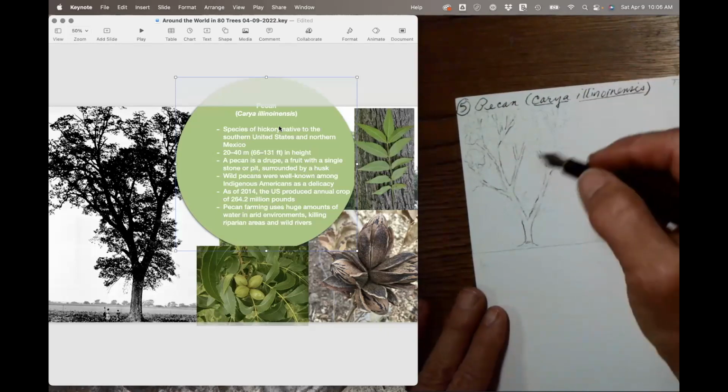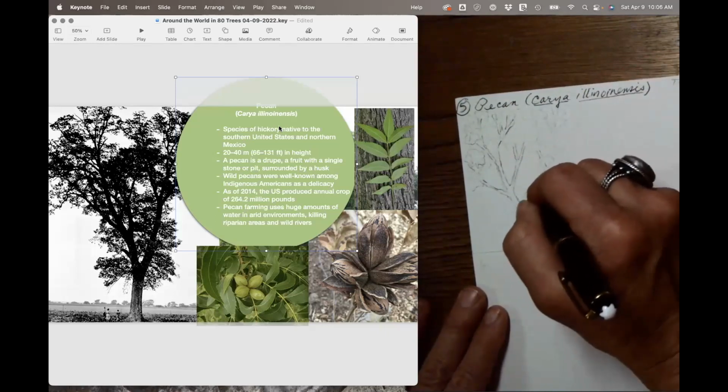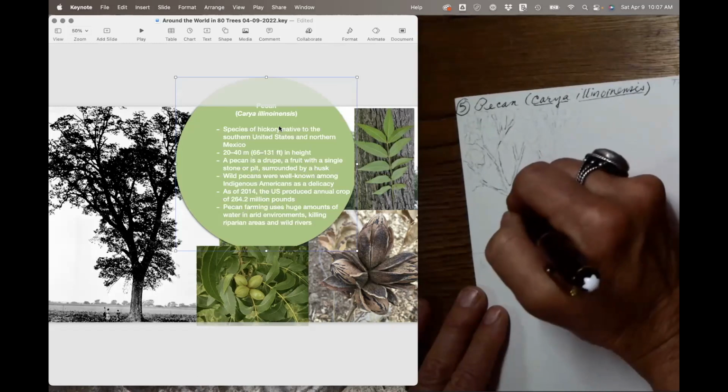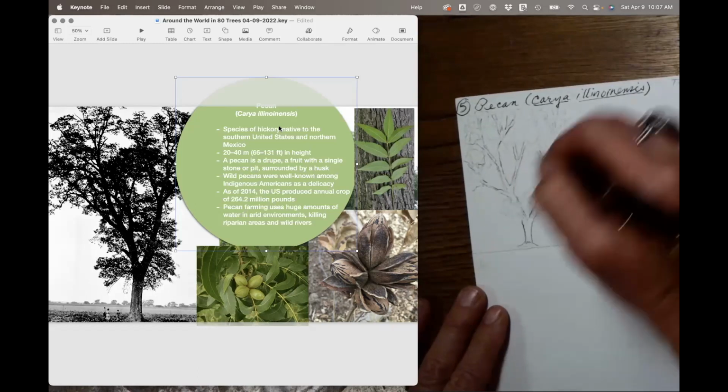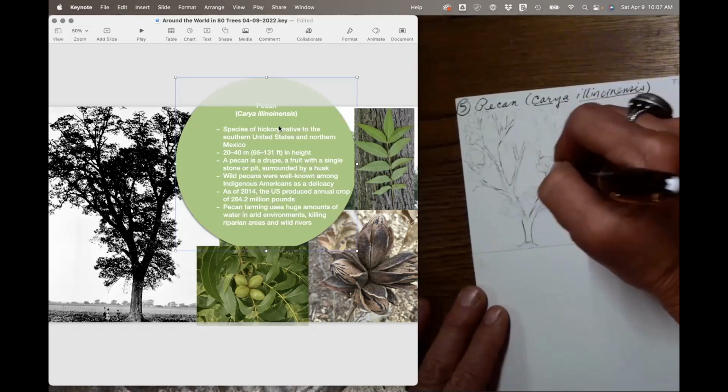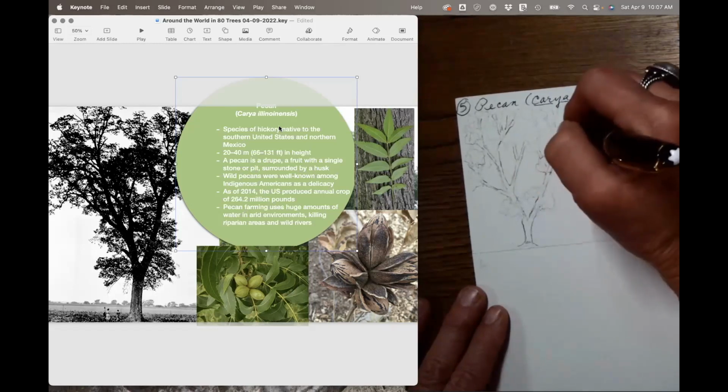But I think we're getting a pretty decent pecan-y shape here. A wild pecan shape, not a cultivated pecan.